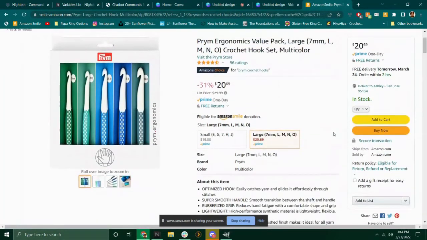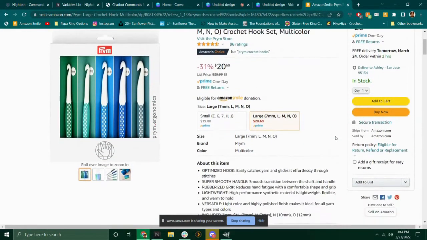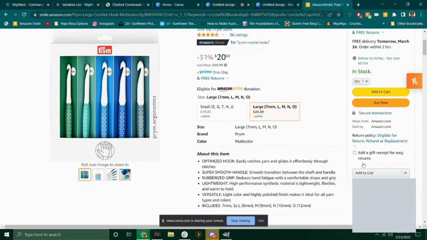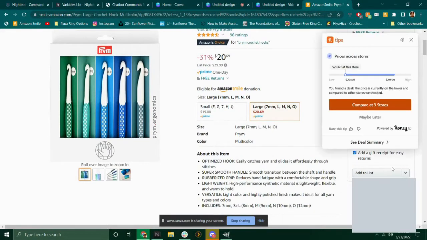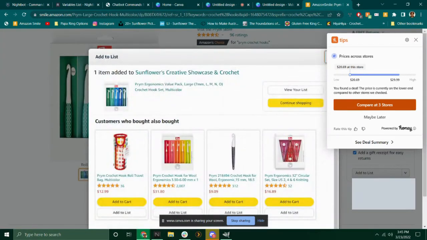For privacy reasons, I have covered the list, but when you click this drop-down menu, it will show you all of your wish lists. And there you have it. I have added an item to my list, and now I'm going to look at it again, and there it is in my list.